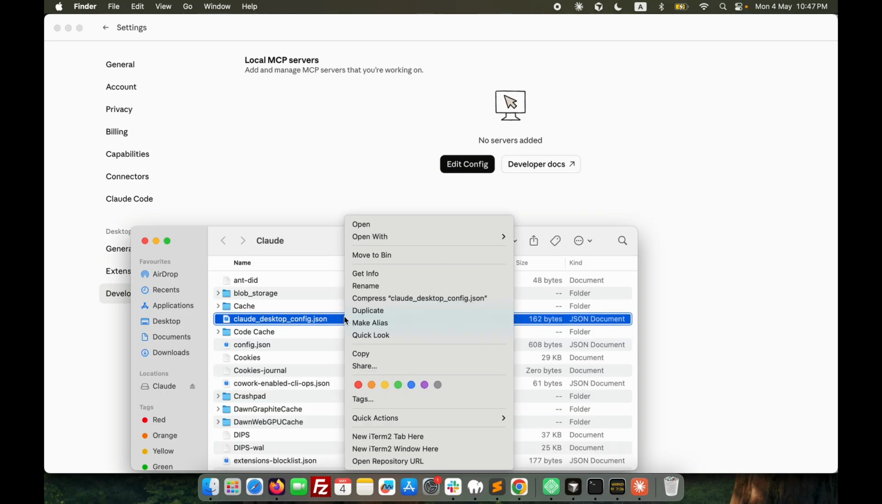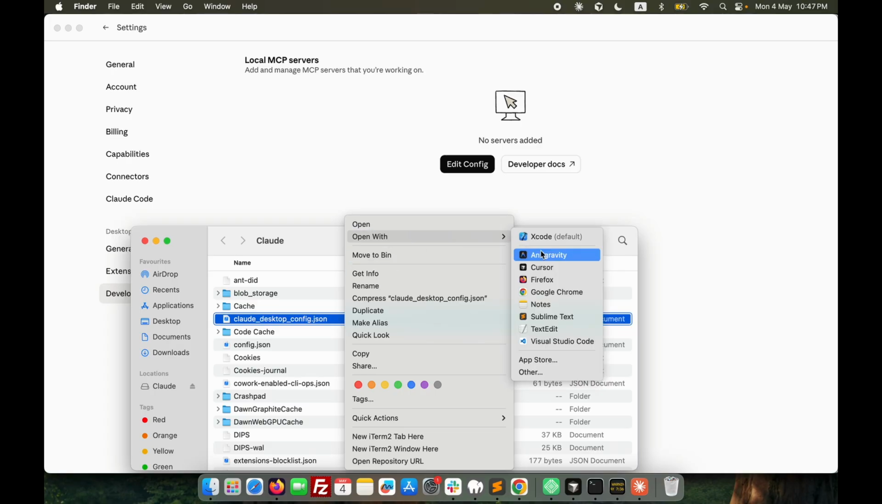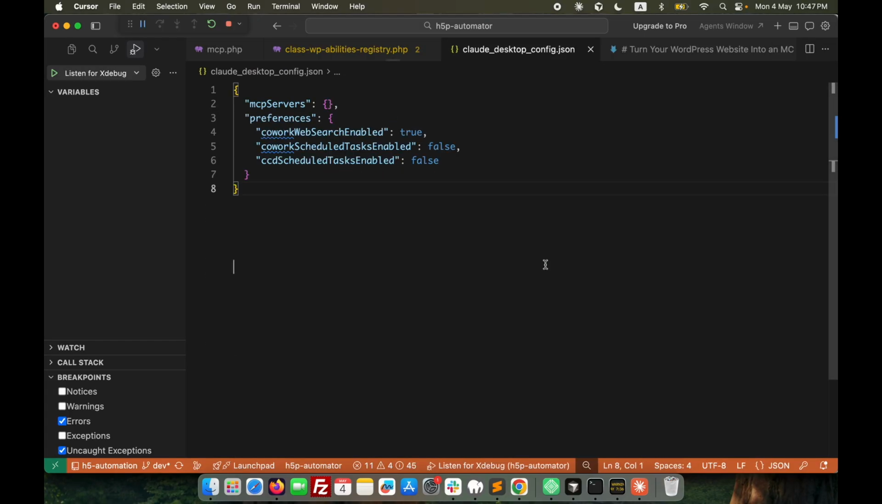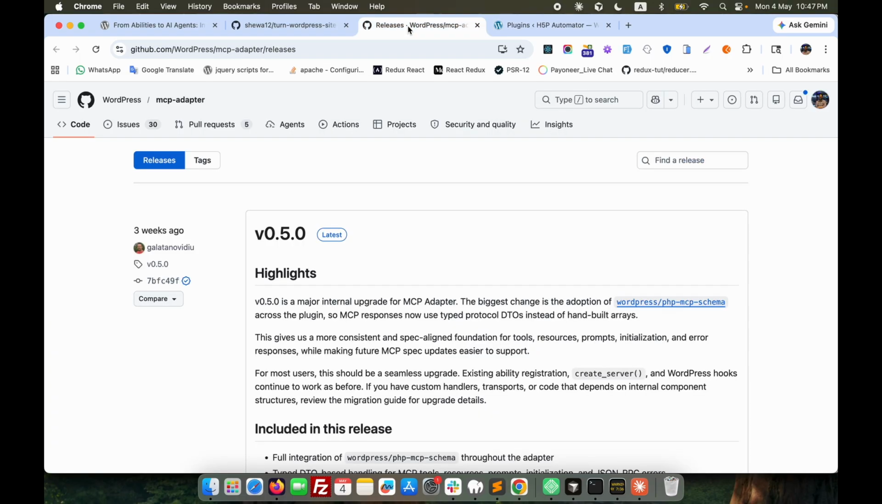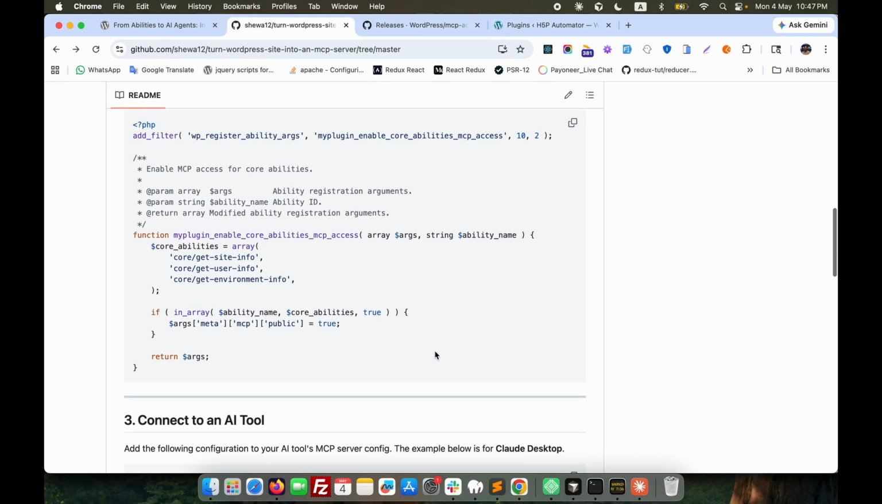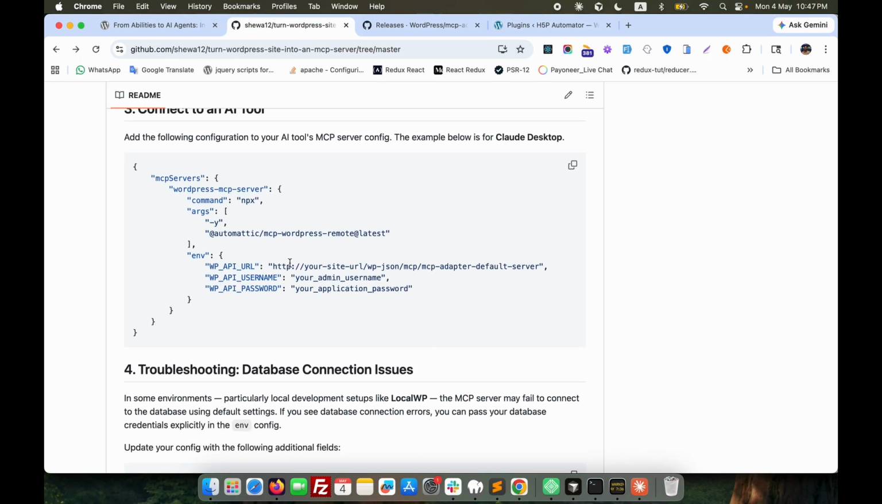So let's open this JSON. This is the JSON file where you can put the server configuration. Here you can see I have no MCP server, so let's add one. Here I have already created an example of how we can do this, so let's copy this code.